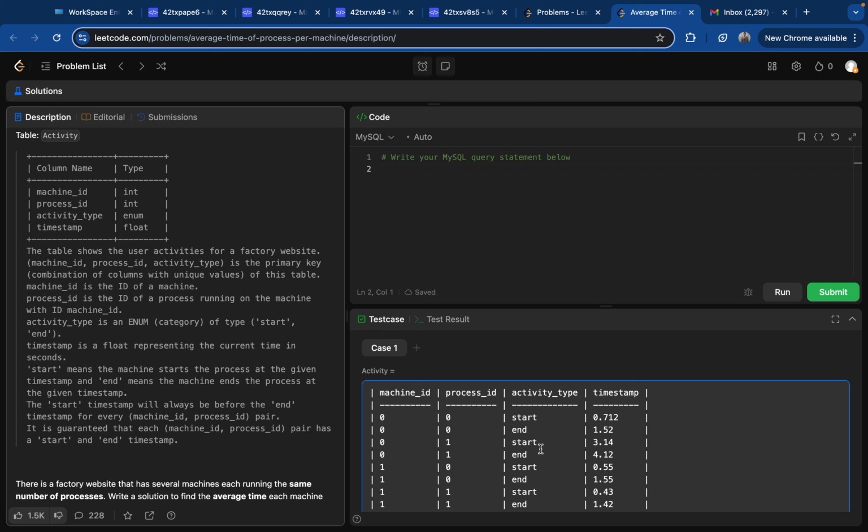So if we want to look at a unique record, we have to use machine ID, process ID and activity type. Machine ID is the ID of the machine. Process ID is the ID of the process running on a machine with ID machine ID. That means one machine can have multiple processes running on it, and all those processes will also have a unique ID.